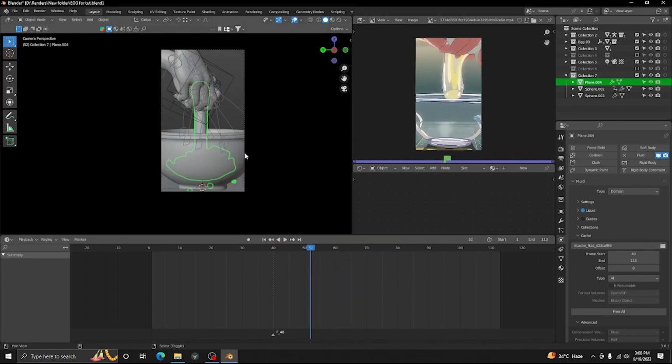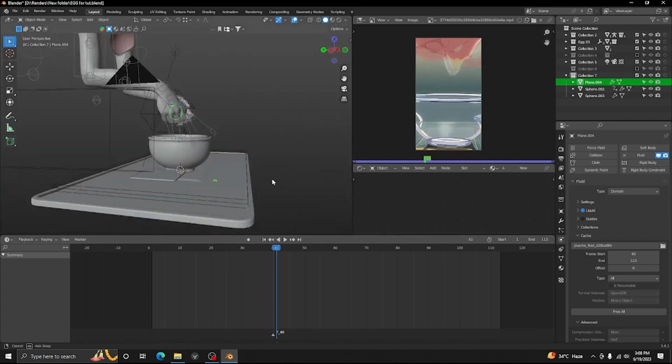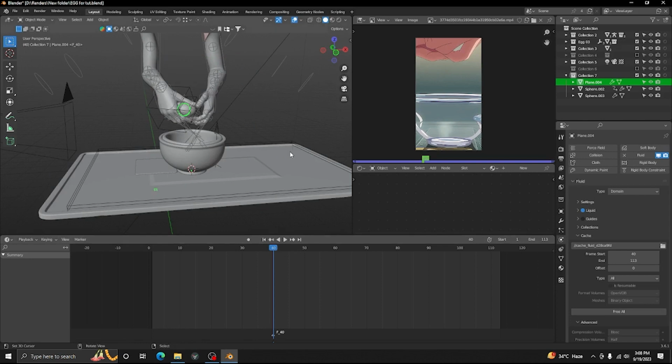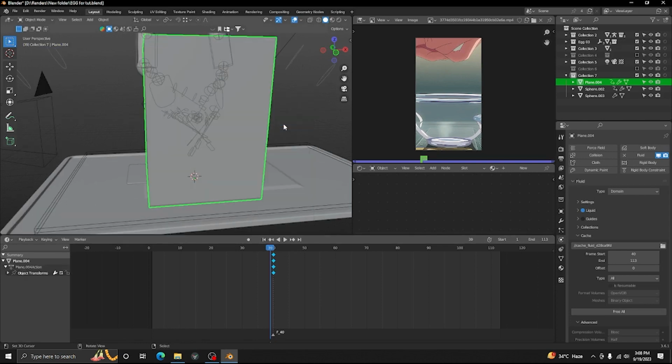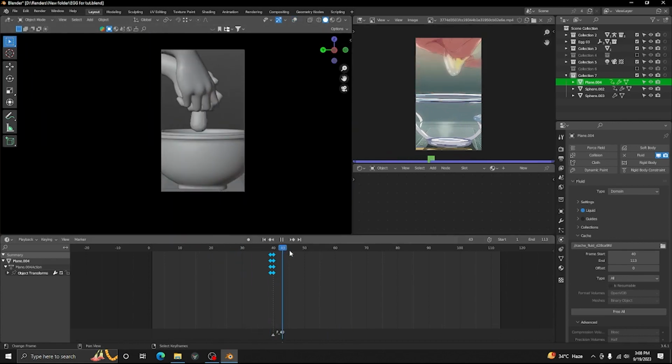As you can see, before frame 40, our domain appears to be a big box. To solve this, add a scale keyframe on frame 40. Then on frame 39 scale our domain to 0, then add a keyframe.